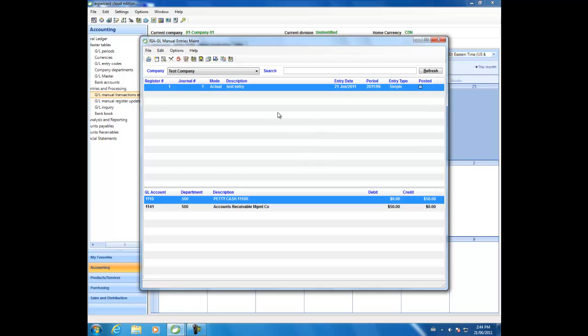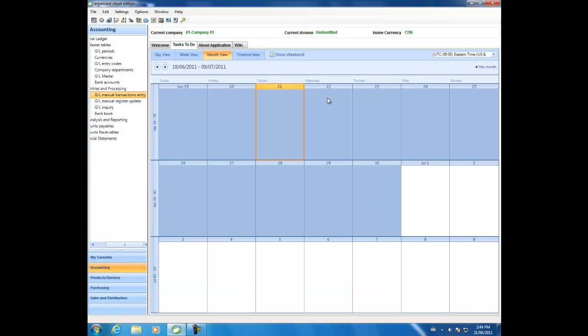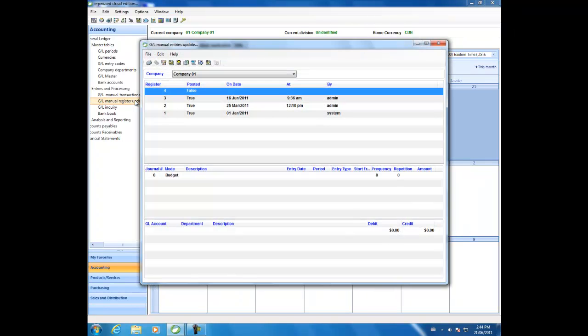Once you have completed entering your GL transaction entries for your register, you're now ready to move to the next step. The GL manual register update is used to post your transactions to the proper GL periods and GL account balances. To begin, select the GL Manual Register Update from the menu. This can be found in the Accounting menu under General Ledger, Entries and Processing. You may run the program by either double-clicking on it or right-clicking and selecting Run Program from the menu.